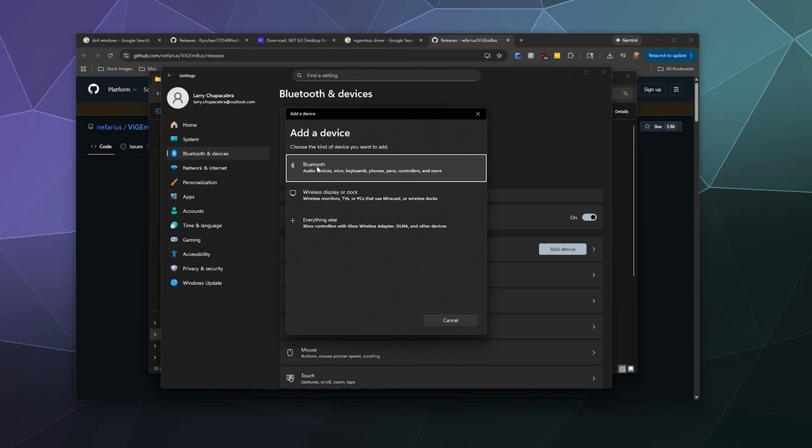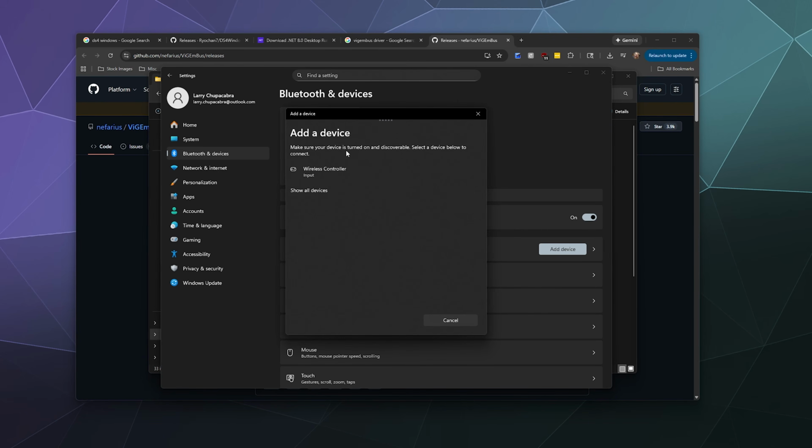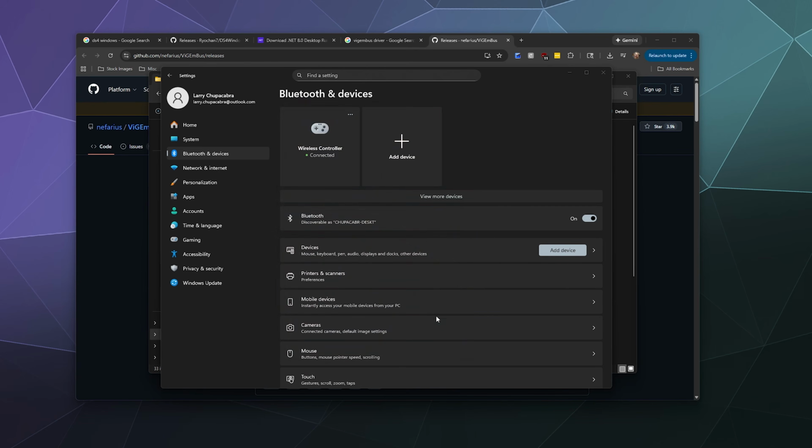And in this next pop-up, click Bluetooth. And then wireless controller should pop up. It's unfortunately the exact same way that it labels the PlayStation 4 controller, so make sure you're only doing one of these at a time so you don't confuse yourself and connect the wrong controller.